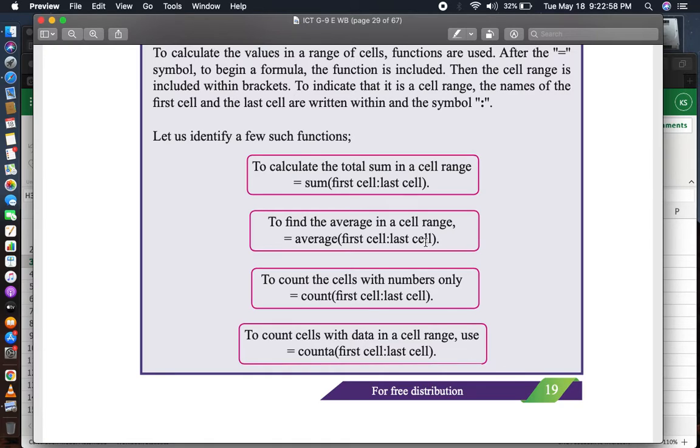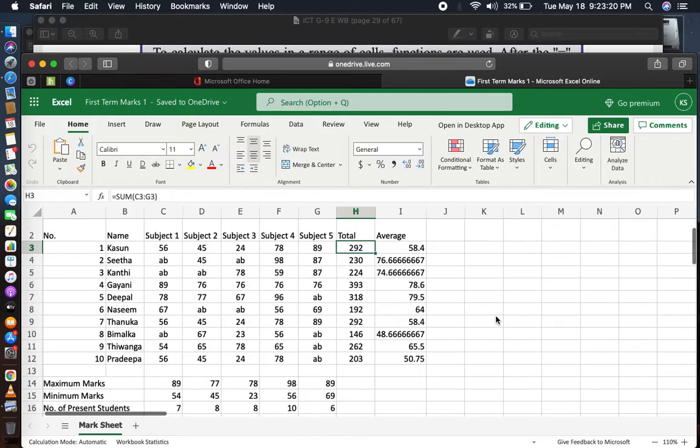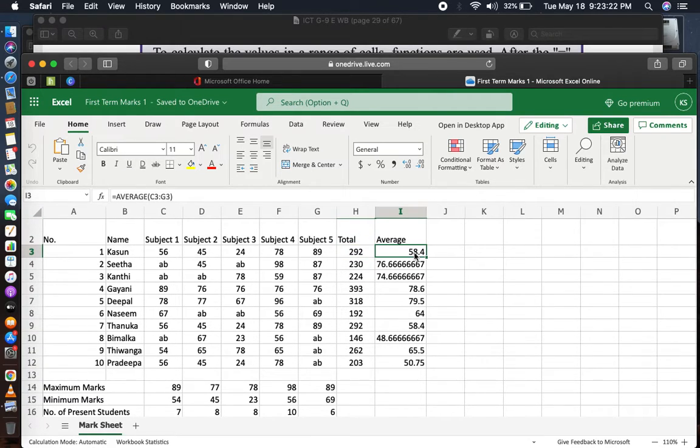I'm not going to do this again. I've already created the table, and I'll walk through the formula. I'll walk through the functions to find the average in a cell range. It says equal sign average, first cell and last cell. So here we go.